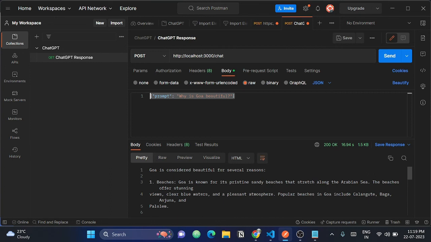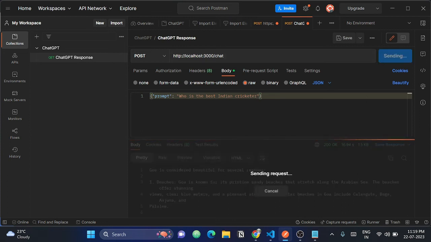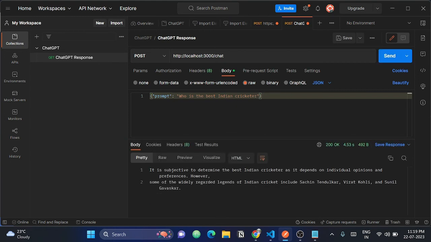Okay, so with this we are done with the backend part. We have our own API that gives a response. Now let's say we are changing the prompt, and I want to know who is the best Indian cricketer. I'm a big cricket fan, and I have my own favorites. I'm not naming them, but I'm just asking ChatGPT about the best Indian cricketer, what it feels. So let's see what response we get. I can somewhat predict the answer, but I don't want to.